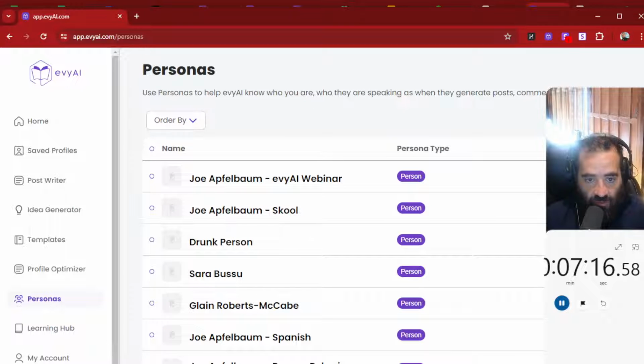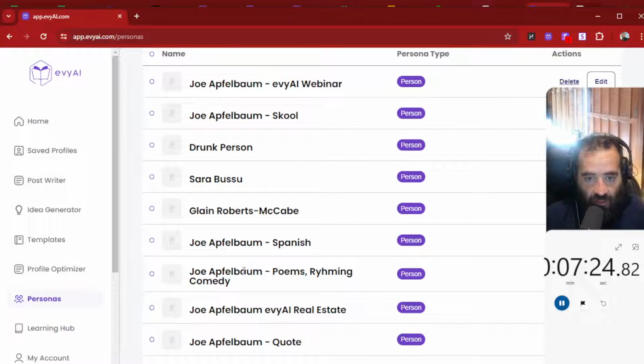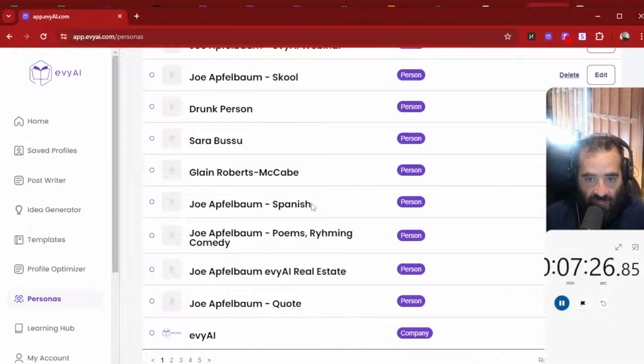And there's lots of different personas you can have. I have a persona called drunk person. If I want to leave a comment as a drunk person on LinkedIn, I can do that. That's fantastic. Think about that. I can leave a comment with poems in Spanish, with about real estate, with quotes, as a company page. You can leave comments as a company page using the tool.